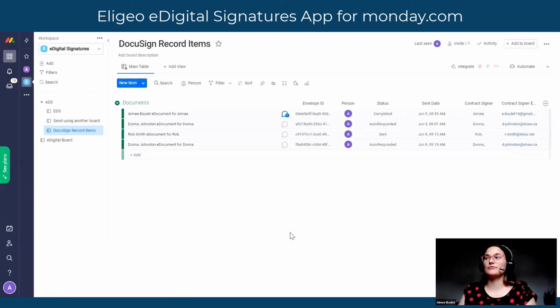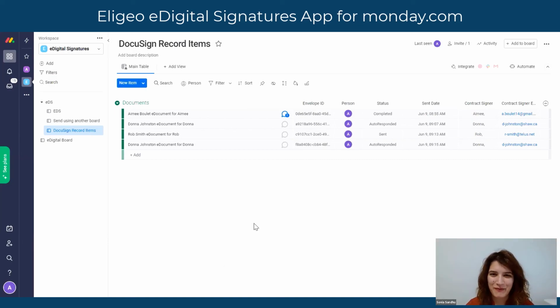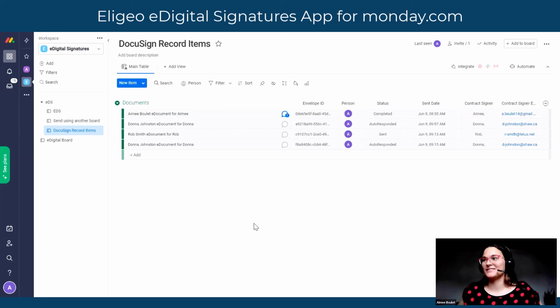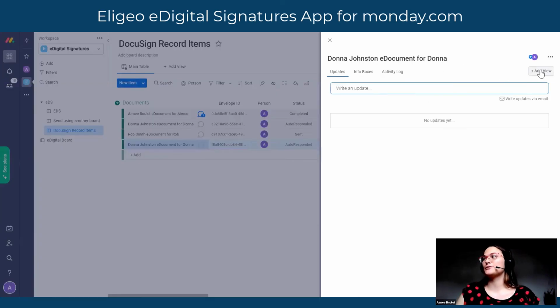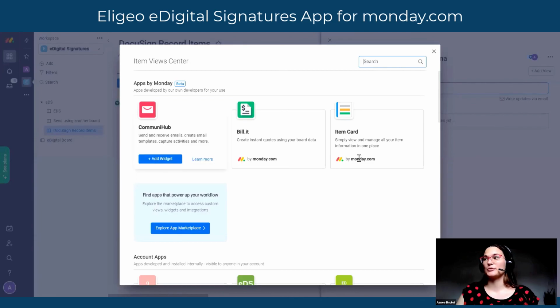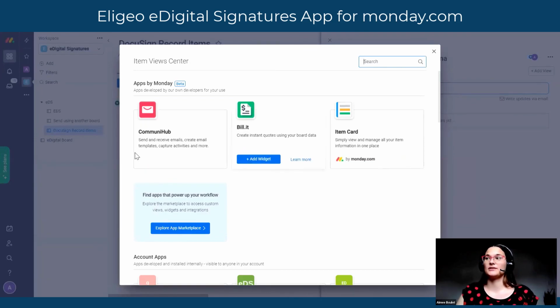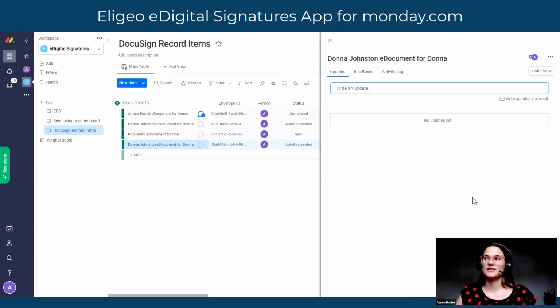And at the moment, item view apps do not function on the mobile app. So if you have any item view app from any company, not just Eligeo, even Monday, it doesn't function on the mobile app. They are working to have that available, but it's not available at the moment. Soon, hopefully. Soon, yeah. That's all on Monday. I wish I could do it for them, but no, that's all on Monday. So hopefully soon, because there's quite a few apps now by Monday, even like the CommuniHub and the item card that you can't use, or Billet that you can't use on your mobile app. So they are working really, really hard to have those available, as well as ours on top of that.